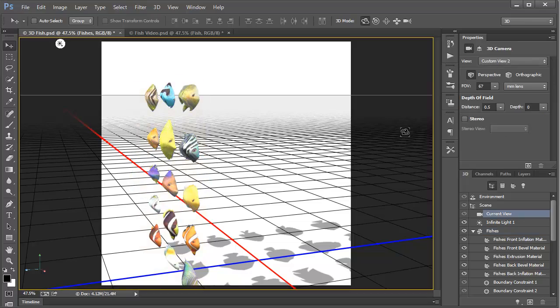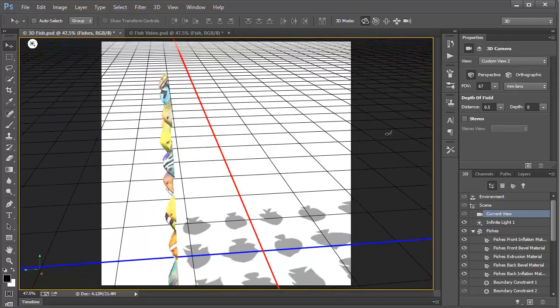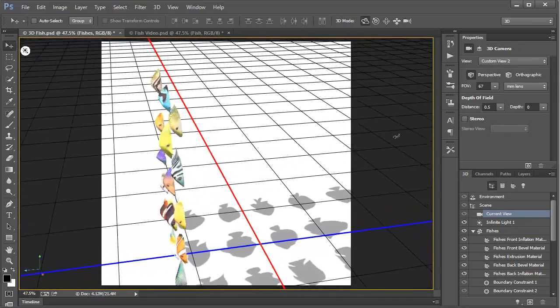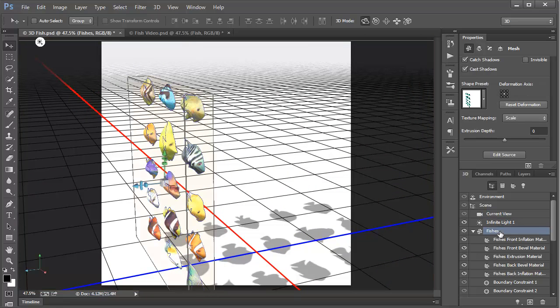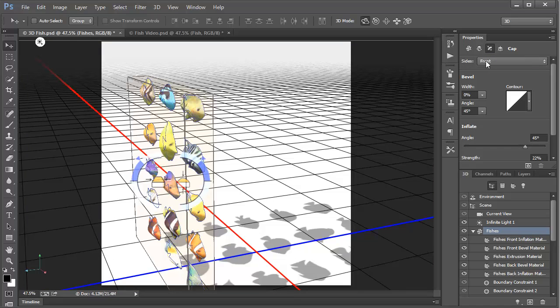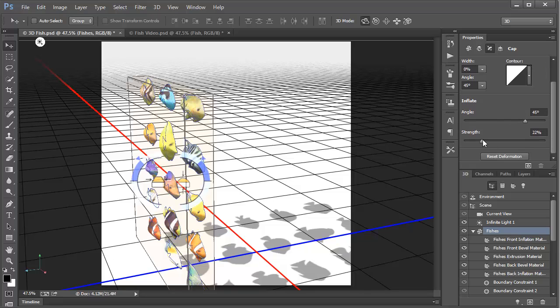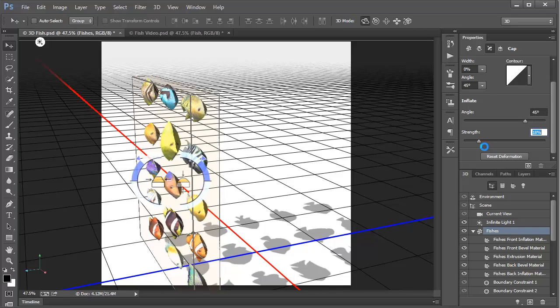Now, if we rotate this around, you'll see that this is only happening on one side. So once again, we'll select the fishes, but this time in the cap section, we'll change this drop down from front to front and back. And now if we scroll down and adjust the strength, you'll see that the front and the back sides move equally.